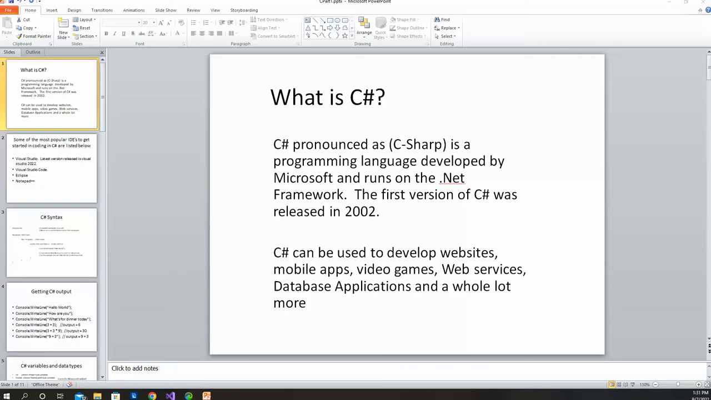What is C#? As it says here, it's pronounced C#, like I've said. It's a language developed by Microsoft, runs on the .NET framework. The first version was released in 2002, and C# is a very high level and very popular programming language that is used for developing many different things, from websites, mobile apps, video games, and a whole lot more. So let's move on to our next slide.